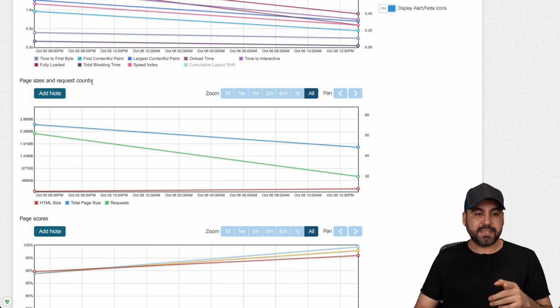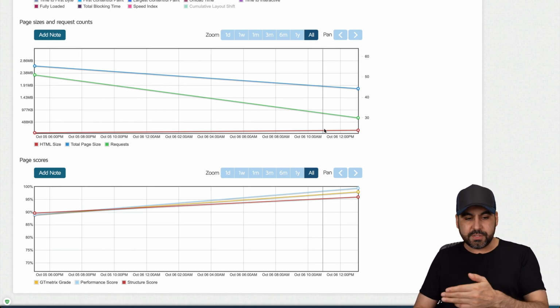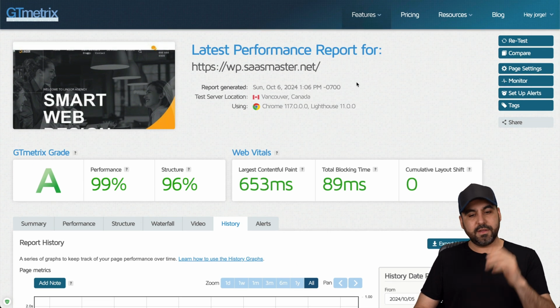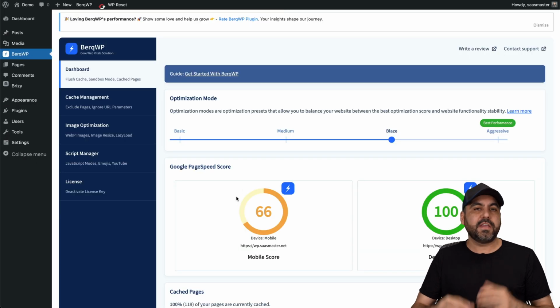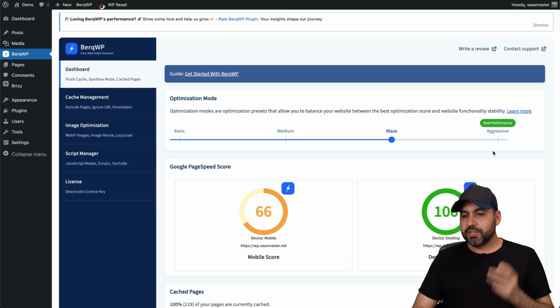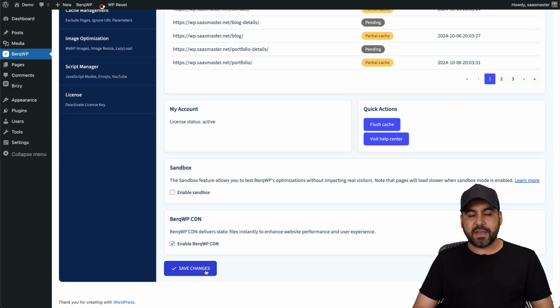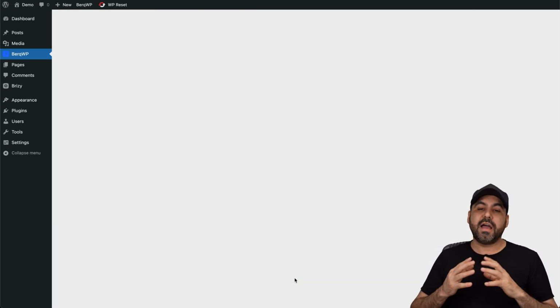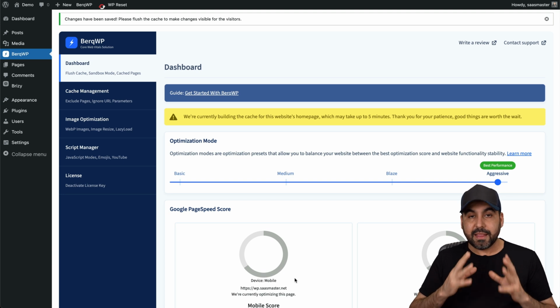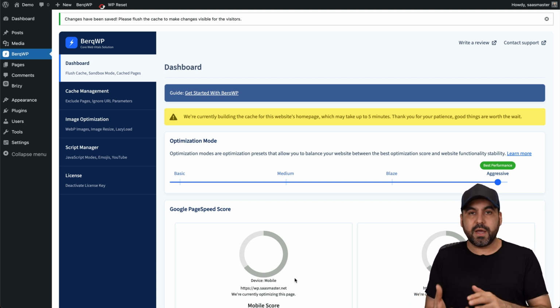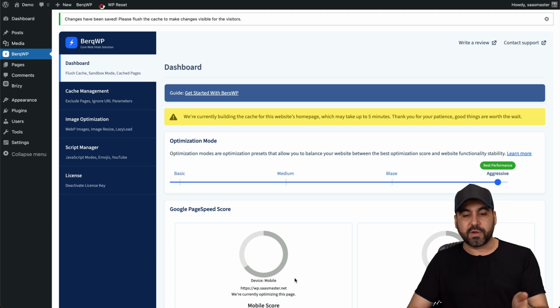And then you have your page size and request count. It reduced it, so that means less server load, and then all this optimization was done, right? So how easy was this to activate? You install it, you get your key, you activate it, and select the optimization mode. In this case, let me do aggressive for you on this test, but you do have to consider that if you use aggressive mode, some of the elements on your website might be messed up. So you need to test it, run it, reload it, etc. Make sure everything's working fine.